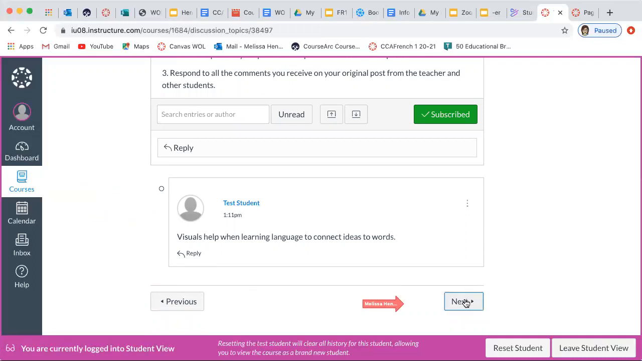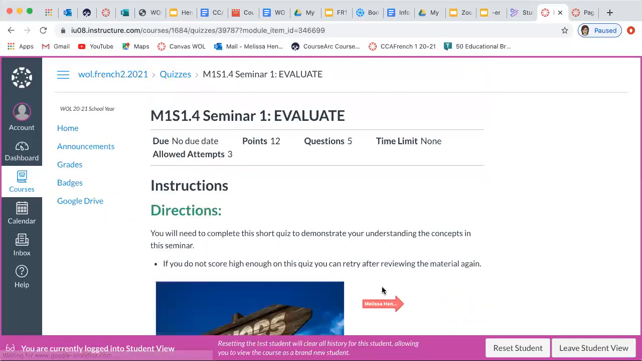Okay, so once we go on to the next spot, you'll have your evaluate, which is a quiz. You'll notice at the top here the allowed attempts that you're given, the point value that the quiz might have, and then it will give you some information about how many questions or if there are any time limits. Okay, right now there's not a due date for this because it hasn't been entered yet, but you will have a due date that will be entered.